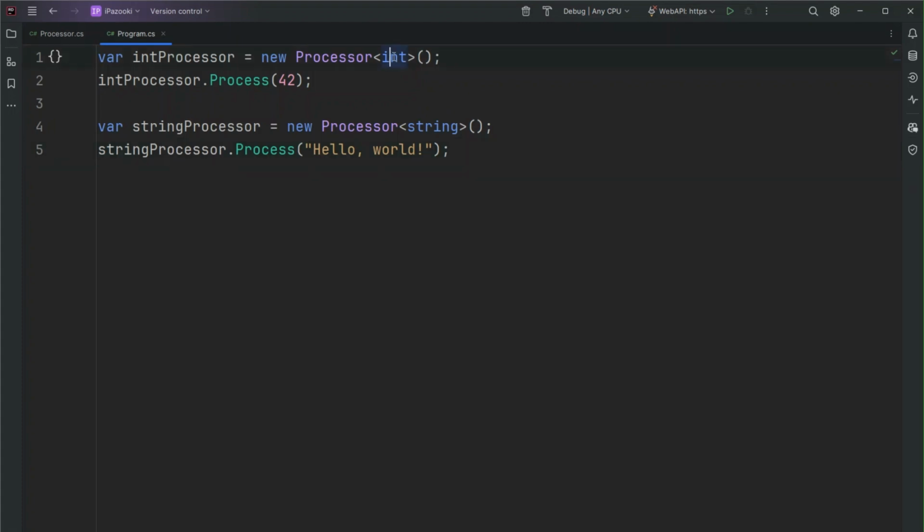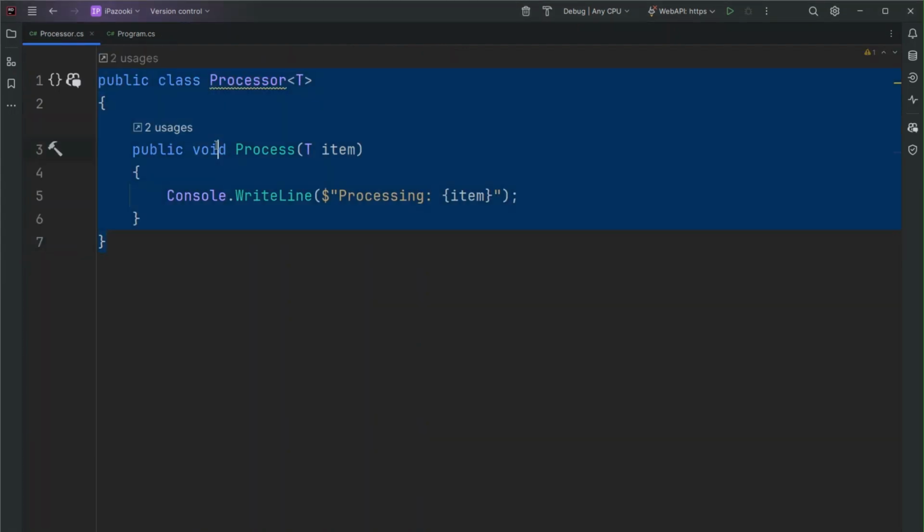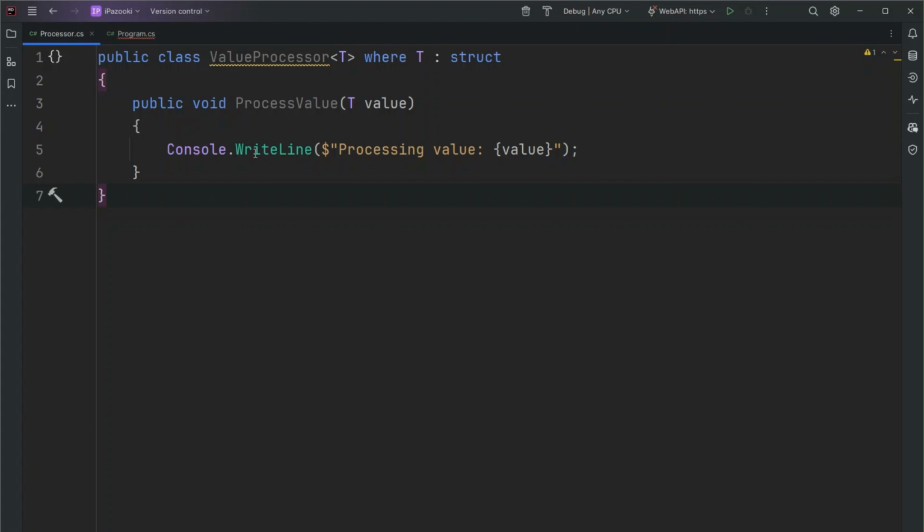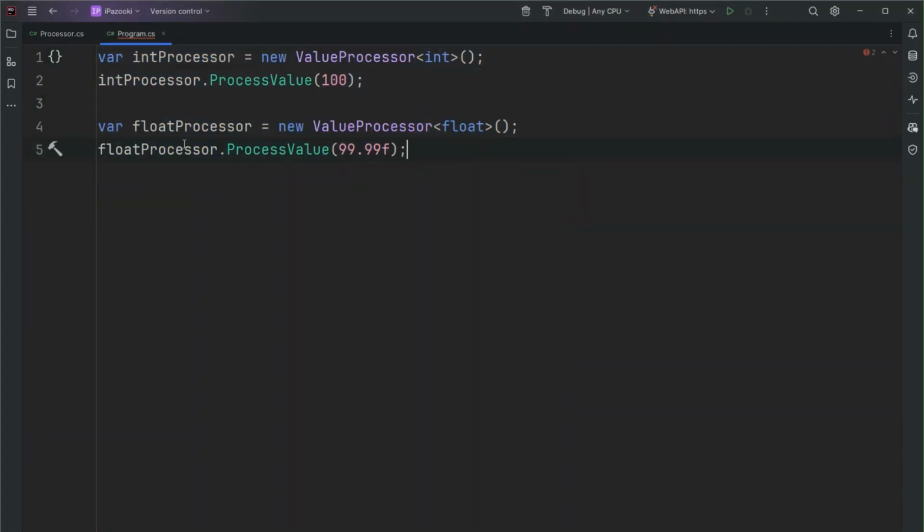While generics are flexible, sometimes you need to restrict what types can be used. For example, what if you want to ensure the type is a value type or implements a specific interface? That's where constraints come in. Let's explore the different types of constraints in detail, along with their usage. The struct constraint ensures that the type parameter is a value type, like int, float, or a custom struct. This is ideal for scenarios where you're working with numeric types, enums, or other non-nullable structs.